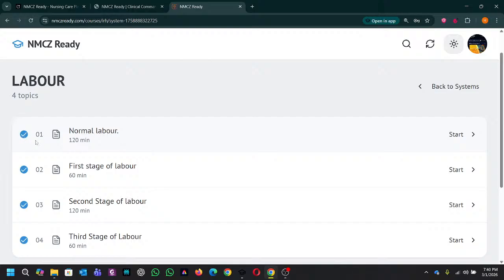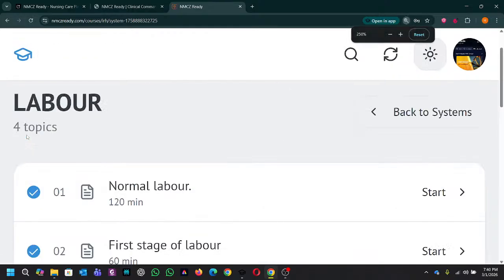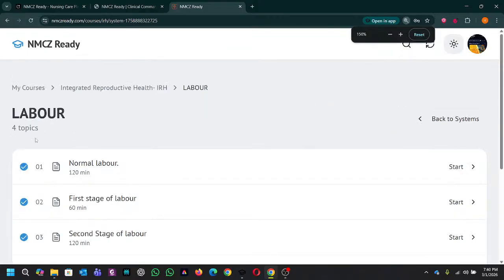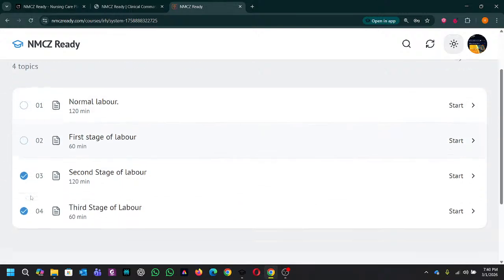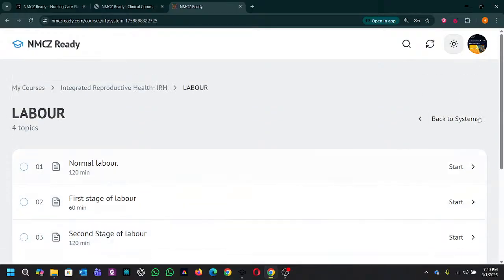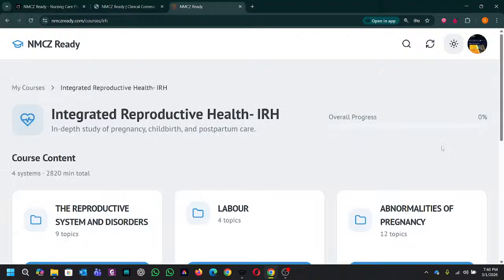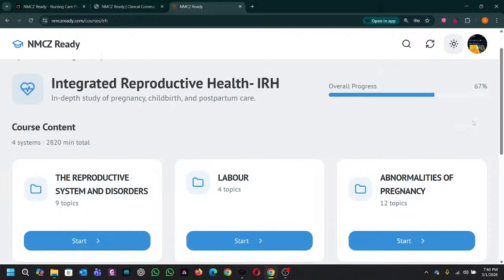The check marks that you're seeing here are what you need to tick whenever you're done. So the moment you tick any of these or uncheck it, this affects your progress in a course. So for example, I'm going to deselect these and say back to systems. My overall percentage in terms of progress includes the following. So we have the overall progress at 67.